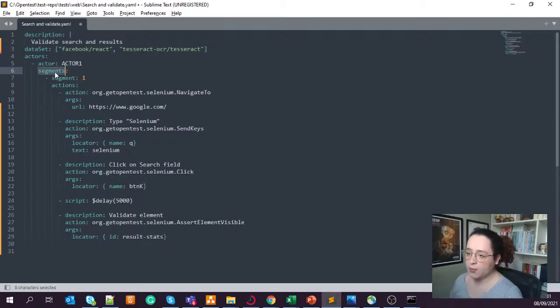Below we put the segments attribute, and below we put the segment again, in the singular. Okay, we would like to run this scope one time. Below we put the actions, and below we can insert as many actions as we want. Okay, in this case, for example, talking about website validation, we need to start by opening the browser and opening the site.